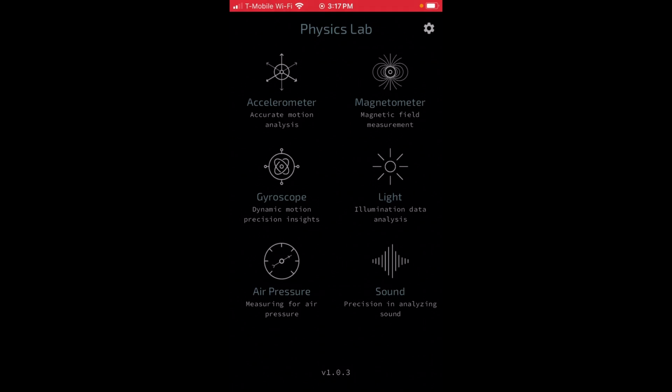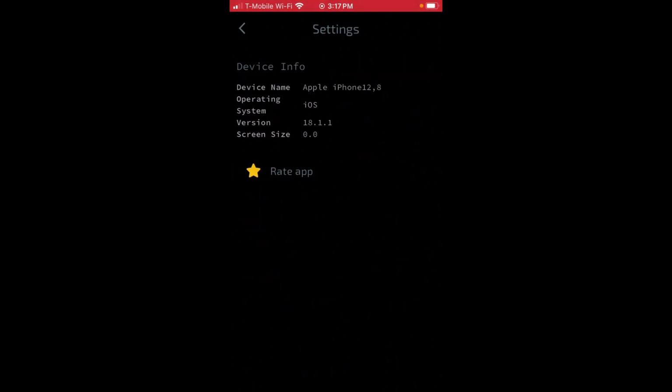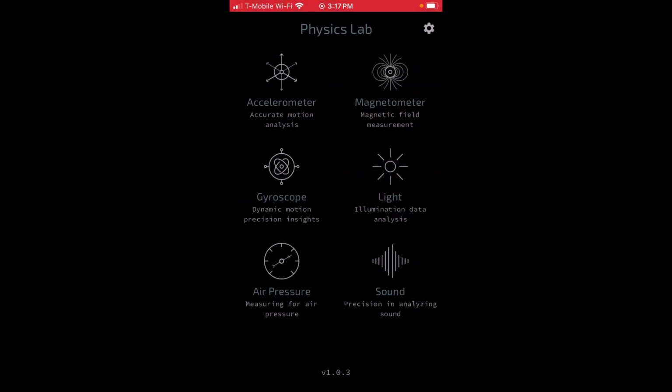So once you're in here, you're going to see six different tabs that you can open. We are only going to be studying the accelerometer and magnetometer features of the Physics Lab app, and that is what our analysis is going to focus on. If you want to give the app a review afterwards, you can click this icon, and it'll give you other specifications as well as a link to your app. But we're not going to do that right now.